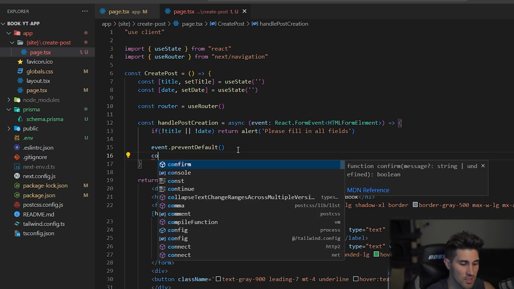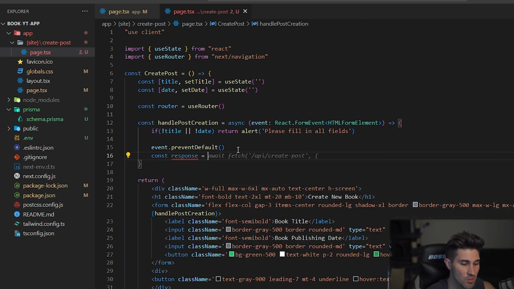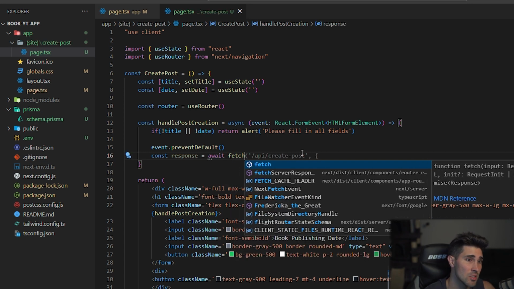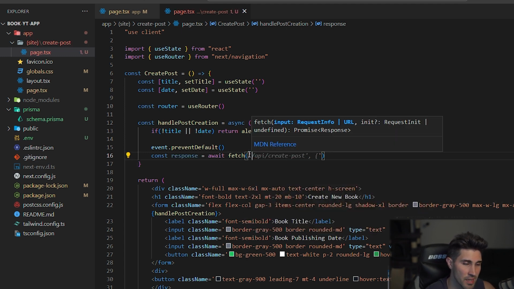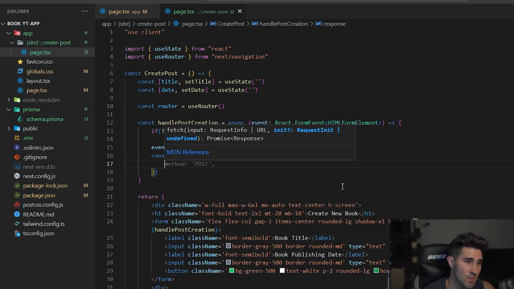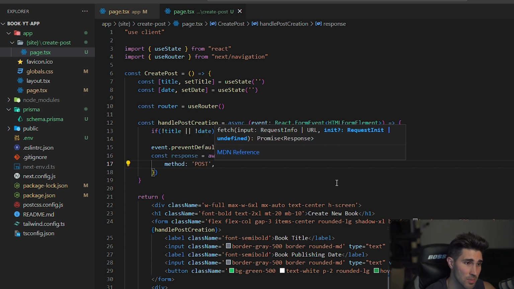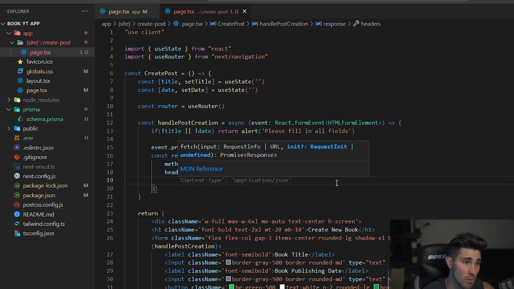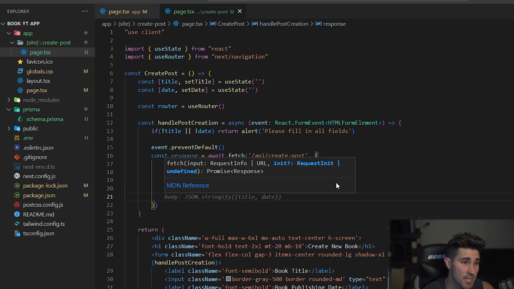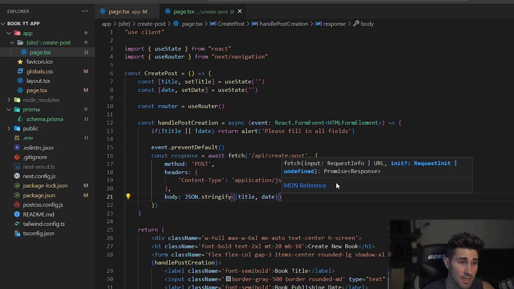Next, we want to store the response in a response variable. And we are going to use the fetch API. And make sure you use an asynchronous function with the await keyword in front of fetch. And then we are going to fetch to our backend API. So it's going to be /api/create-post. Just like that. And then we need to specify a few things. So the method is going to be POST because we're creating. We need headers. And what we're going to send back is some JSON data. And then we need to send the body back, and we need to stringify the title and date, just like that.